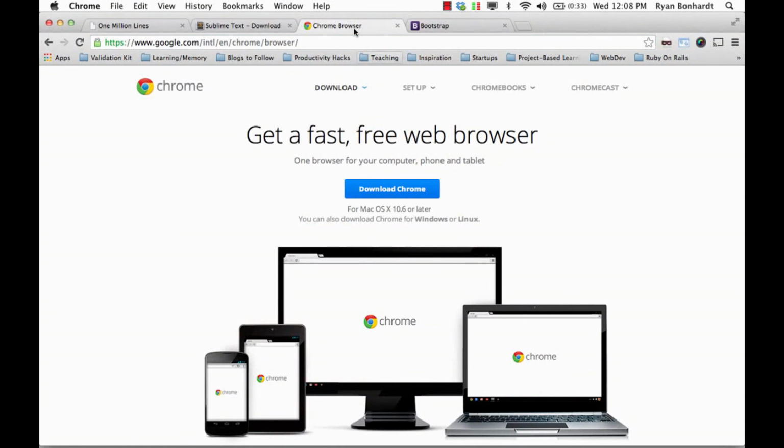Then we need a web browser. I'm going to use Google Chrome throughout this course, and I suggest you do too. It has a lot of benefits in its developer tools, and it's very easy to use and powerful when you're making a website. Then finally, we're going to download Bootstrap.